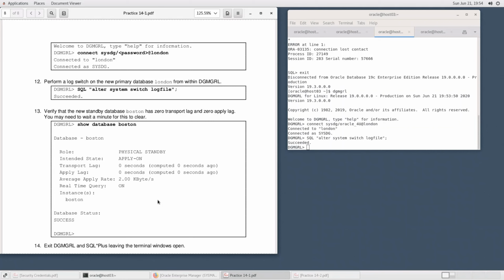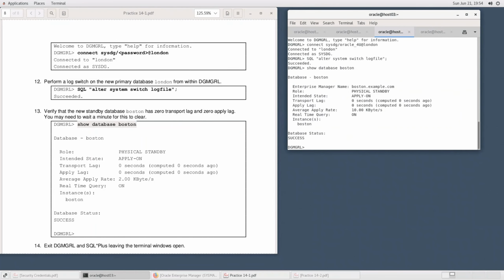So redo and archive log files are shipped over to the new physical standby database, which is the Boston database. We're gonna check the transport lag and apply lag of the new physical standby database, which is the Boston database. So as you can see, everything came back to normal. This is practice 14-1.